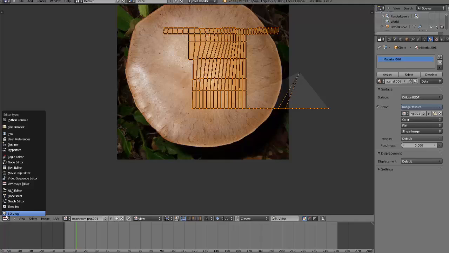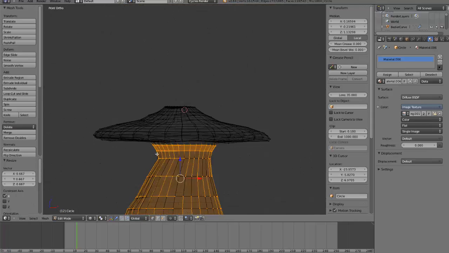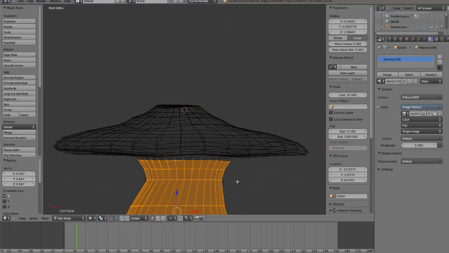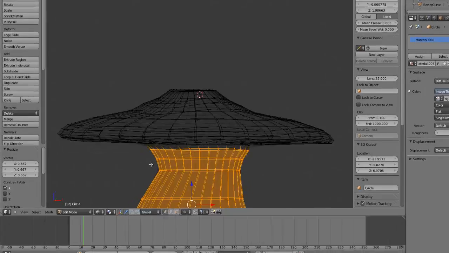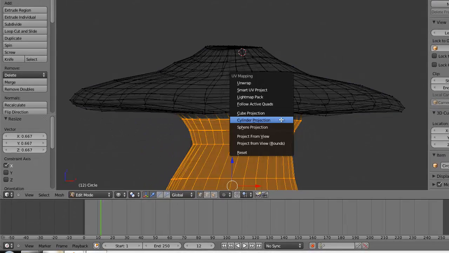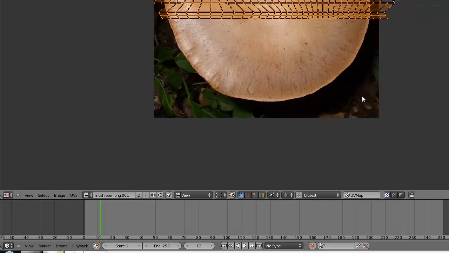Whoa, there's something weird going on. I have to turn off. Oh yeah, I forgot to select the back. Don't know why that happened. So try to select them. And of course, that angle, but now cylindrical projection, UV, and we have this stuff.